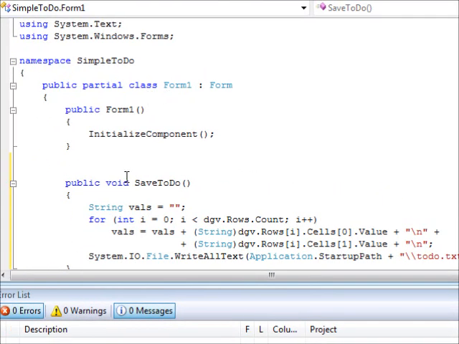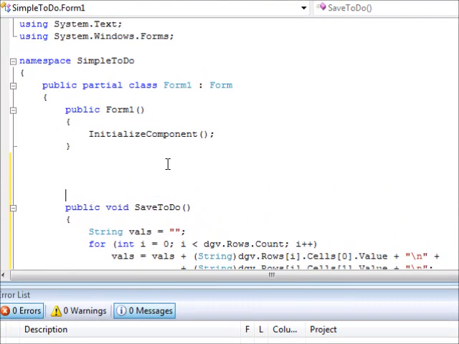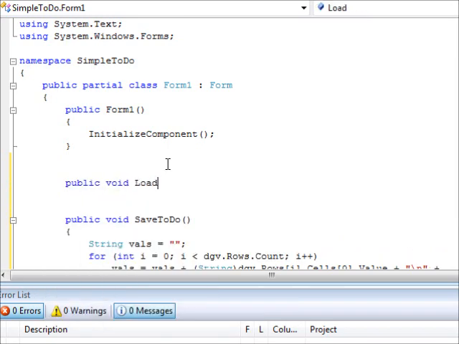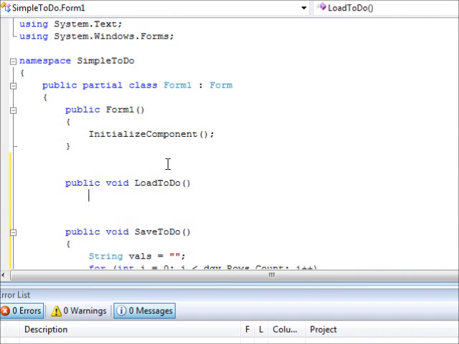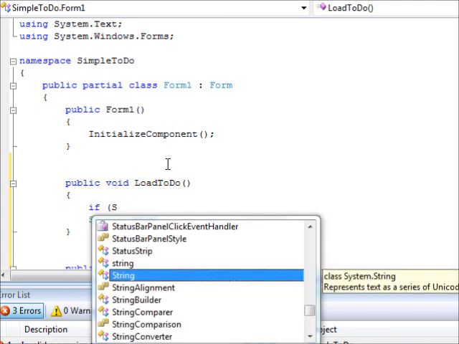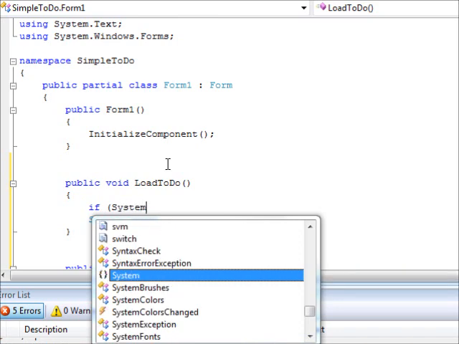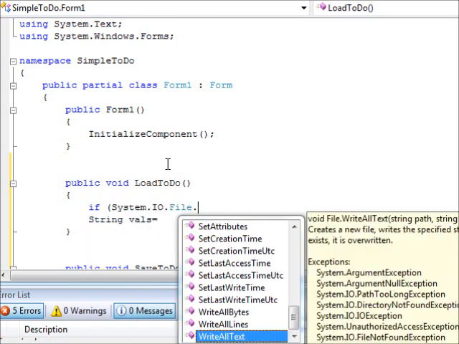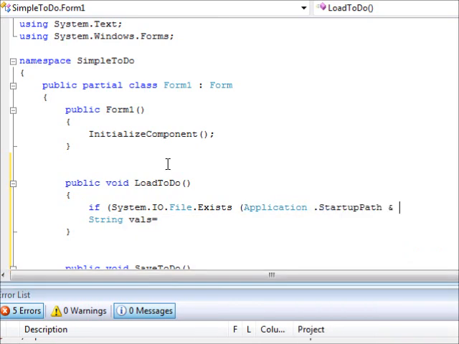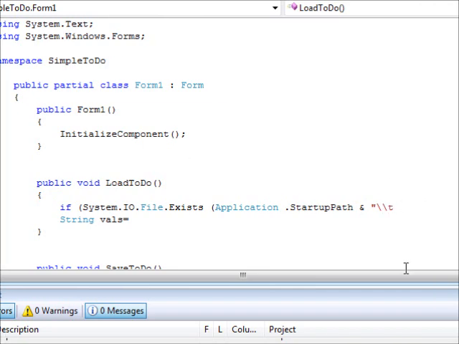Okay. And one last thing, we might need to load the information. So here public void load to do. Open this and close it. So I'm going to say string vals equals, I'm going to say if System.IO.File.Exists, Application.StartupPath, and what's the name?